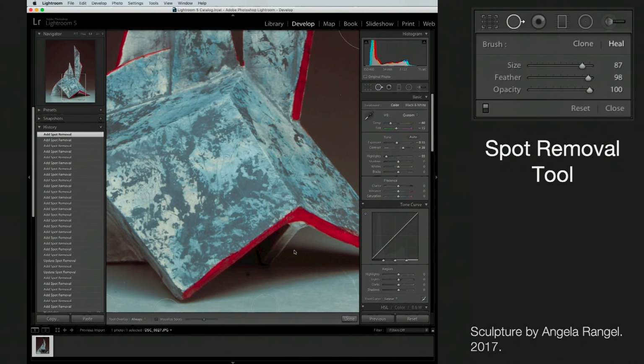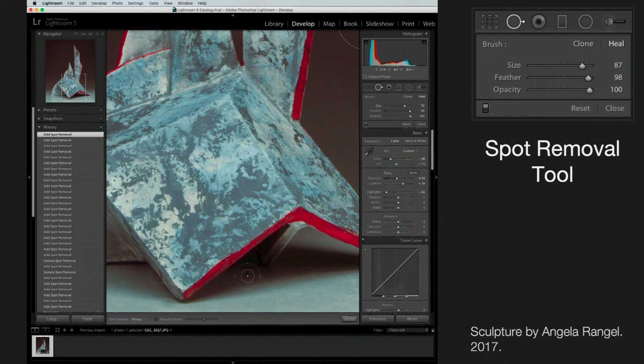And I do have to zoom in to use this tool in problem areas. This doesn't just apply to dust on your camera lens. You can also use this for smudges on your piece, crumbs on your backdrop, fingerprints.